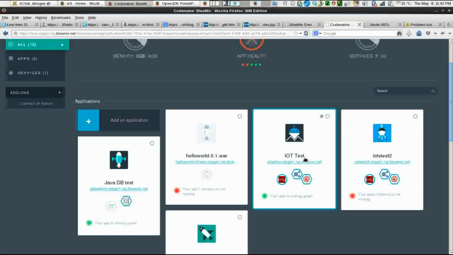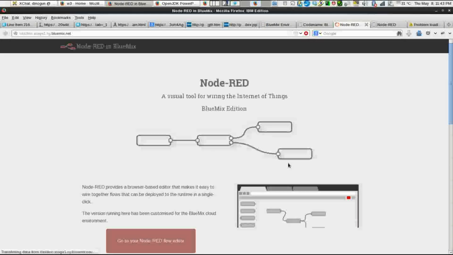In the meanwhile, I already have an instance that I had created earlier on. So let me just click on that. This is the IOTS instance that is already running. This opens up a Node-RED homepage. Node-RED, as you may be aware, is a visual tool for the Internet of Things. It provides what is known as a flow editor.